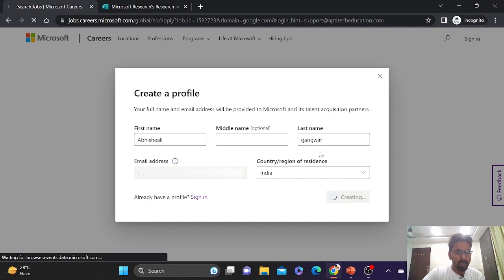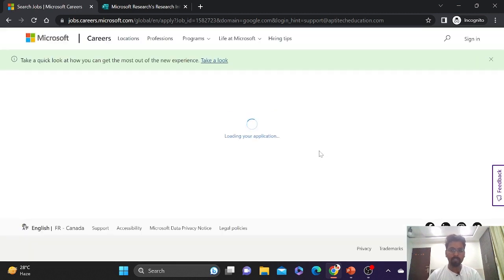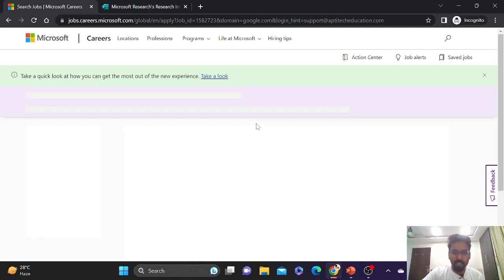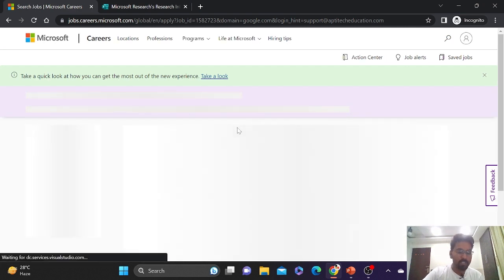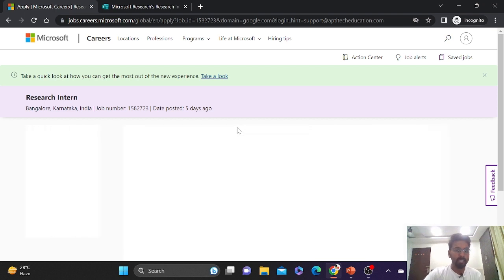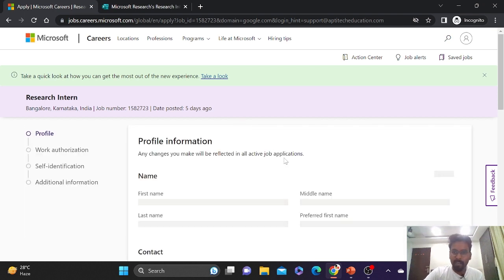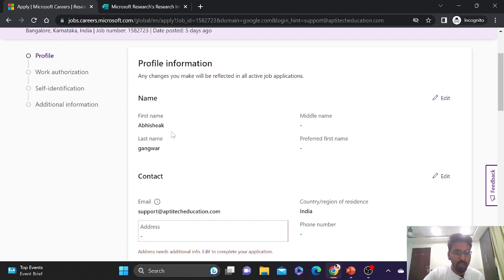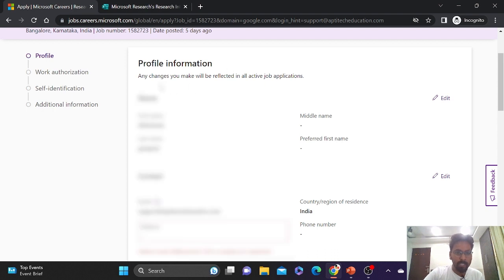All right, so now we will come to this application form, where this form will require some basic details, and we will fill those details very carefully, because after 2 or 3 steps you cannot edit your details. So this is one of the most important things. Here you can see that there are 4 procedures to fill this application form. The very first one is profile, second is work authorization, third is self identification, and the last one is additional information.